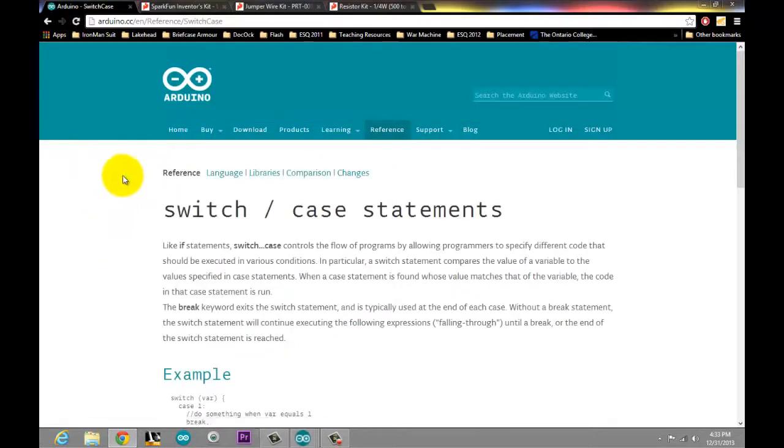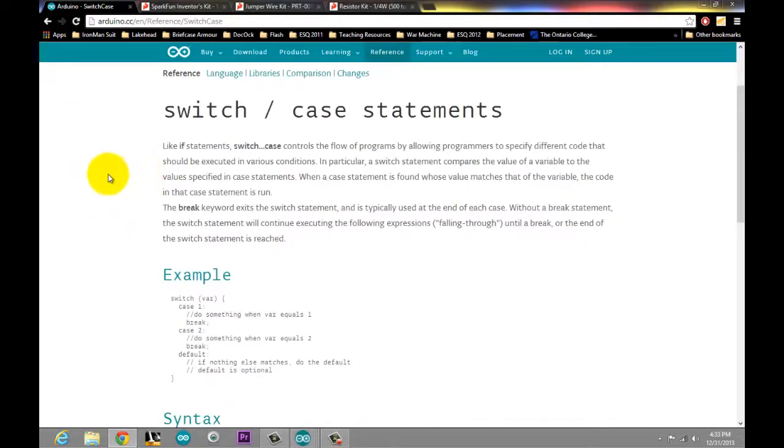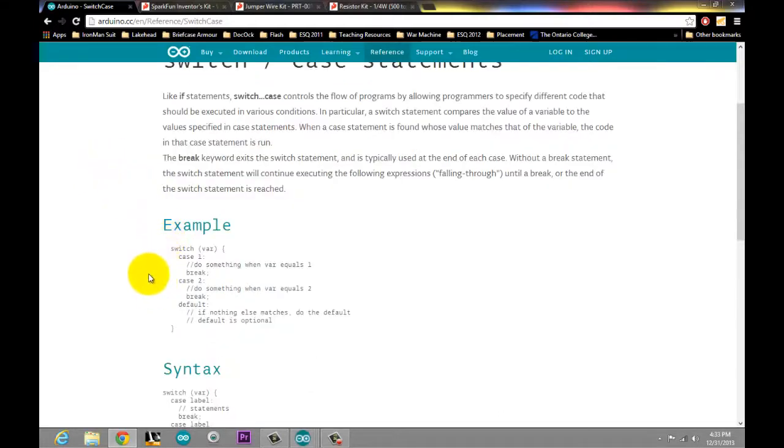Switch case. Now, switch case is kind of like our if, else, else, but this is a simpler version. It uses less space in your program, and it's a different format that you have to write it in. But really, what it's looking at is, okay, here's the switch. So the variable. So what are we considering? What are we looking at?